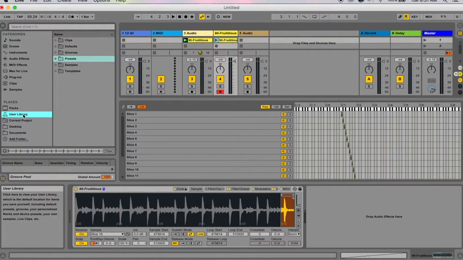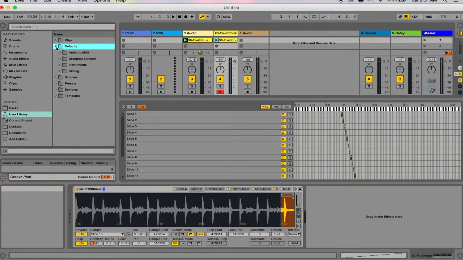Okay, so I'm going to go to my user library here, I'm going to go to defaults over here, open that up with a little triangle, slicing, and well, this is actually empty because I haven't made any presets yet. So to save this as a preset, I'm going to take it, drag it into the slicing folder, and call it slicing preset.